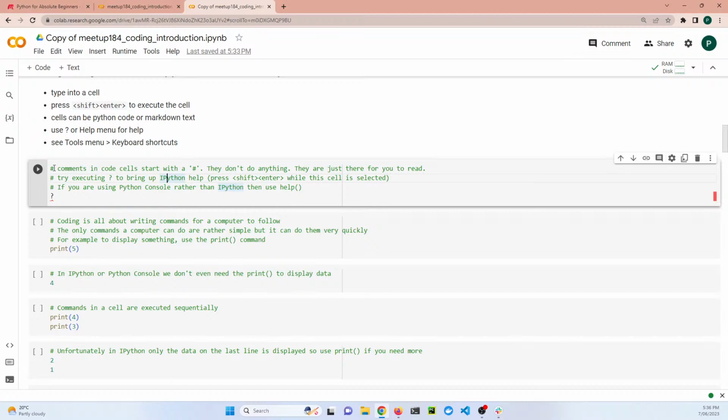Comments in the code cells start with a hash sign, so you can see we've got 3 lines here, each one starting with a hash, and the comments are all in green to help us know that it's a comment and not actual code.